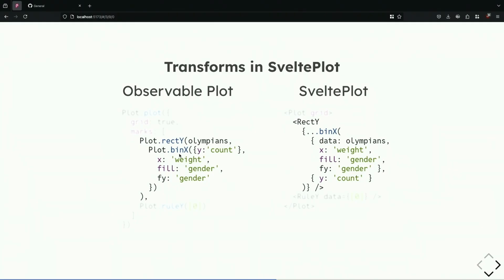I'm very confused how the binX transform in SveltePlot knows about the data because it's not being passed into the function. It somehow returns something that then the main plot component uses. But this is how it is in SveltePlot.